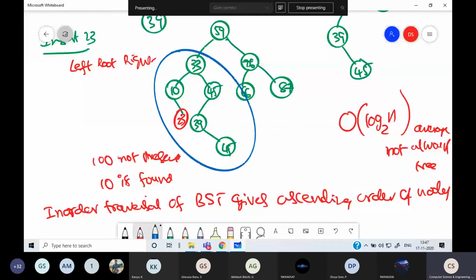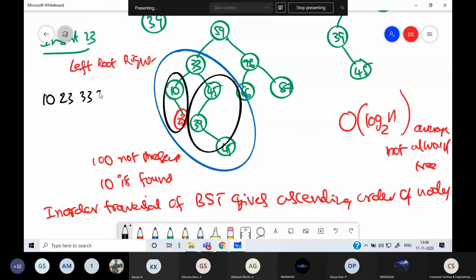In this left subtree, there are two more trees. One is this left. So traverse the left subtree first. Again, there is a tree. There is no left subtree, so traverse root. So 10 we get. Then go towards right, 23. Left is over, so traverse root, 33. Go towards right, which is a subtree. So go left, 39. There is no left subtree to 39. Go towards right, 45. Left is over, traverse root, so 45.